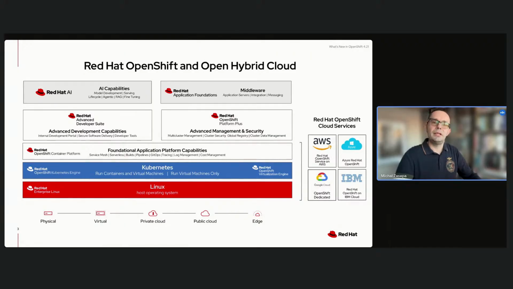This is where Red Hat takes upstream Kubernetes and makes it ready for production at scale, with automation, security, and governance baked in. You get all the power of Kubernetes, but with integrated capabilities like service mesh, GitOps, pipelines, serverless, observability, and cost management, all working together out of the box.